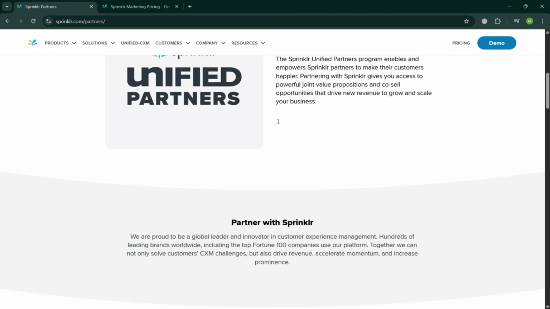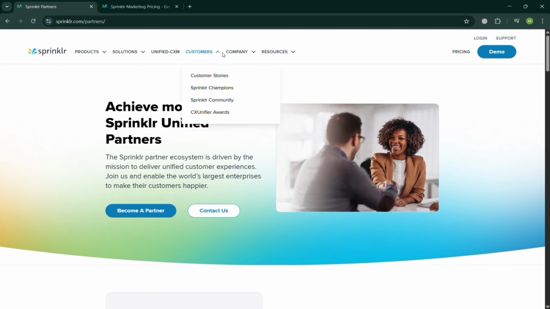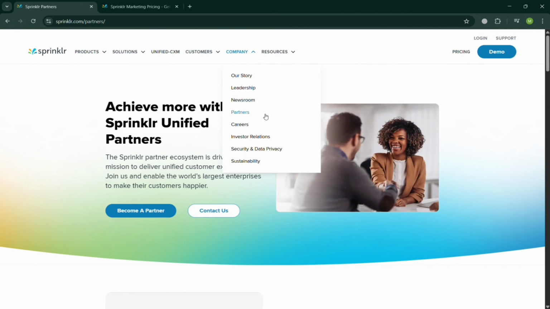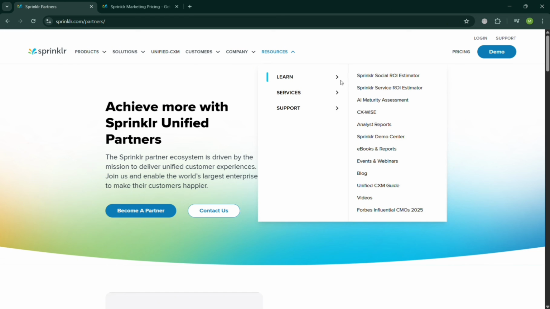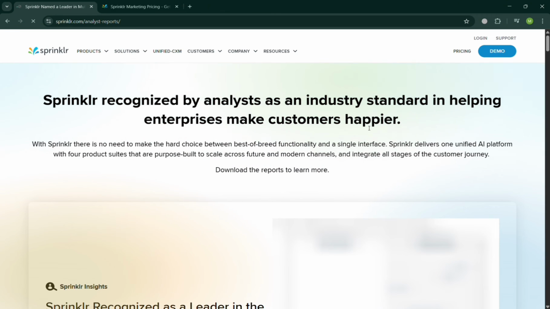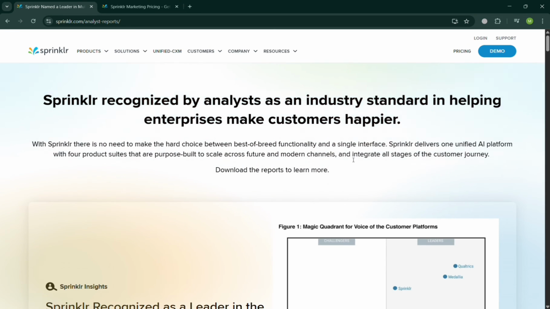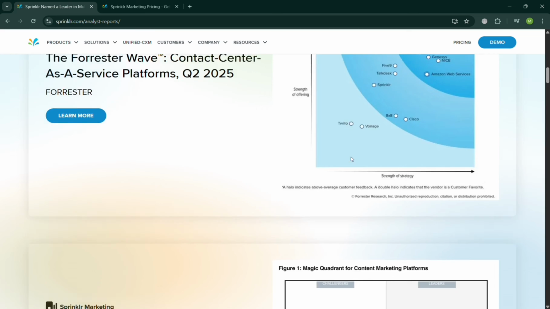And from here, Sprinklr maintains a strong ecosystem of strategic partners to help businesses maximize the value of its unified CXM platform. They also offer a variety of services, resources, and support to learn more about the platform, and also the features that they can offer within your business and also for your social media.